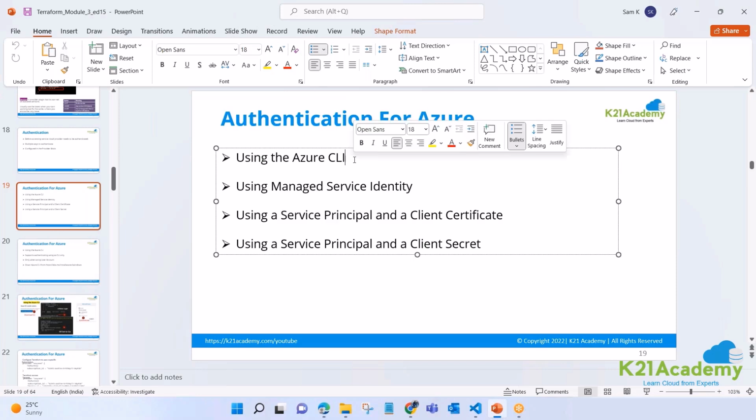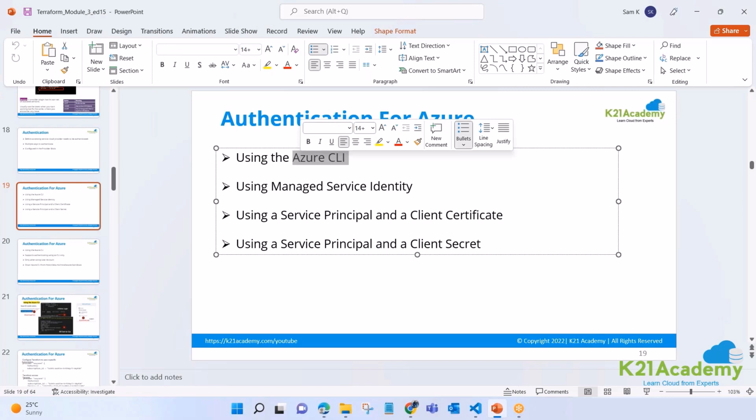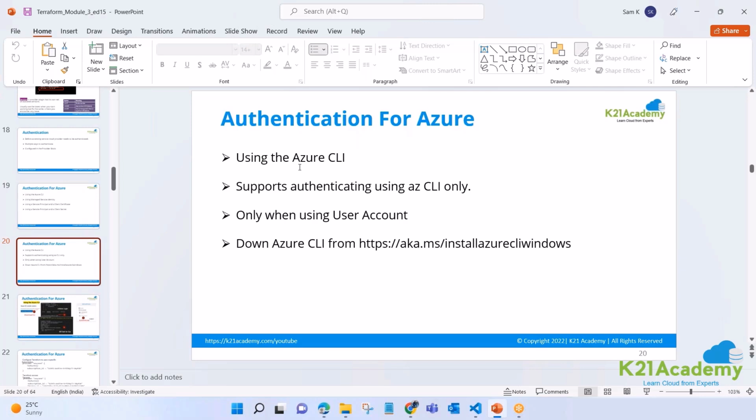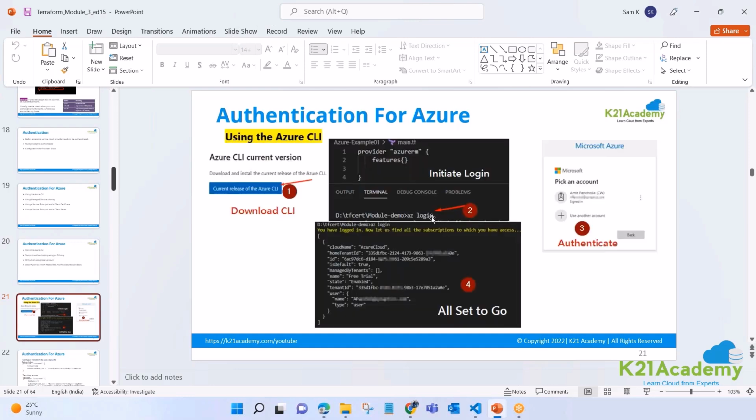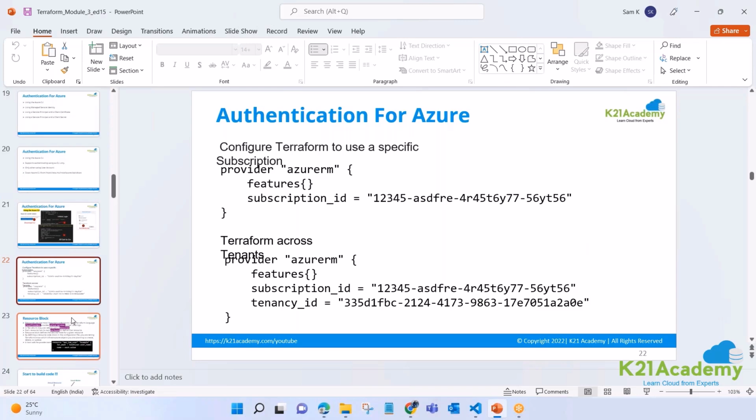Otherwise, as a beginner, for testing, we are okay to go with the Azure CLI because it's straightforward, using the az login command. We know how to use this Azure CLI. We have set it up, downloaded it, installed it, and we have also executed the az login command. So everything is successfully done.